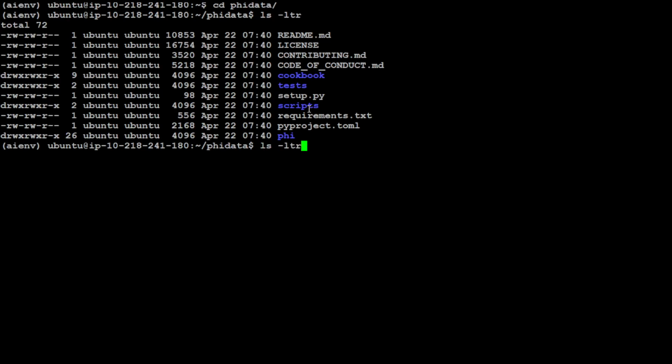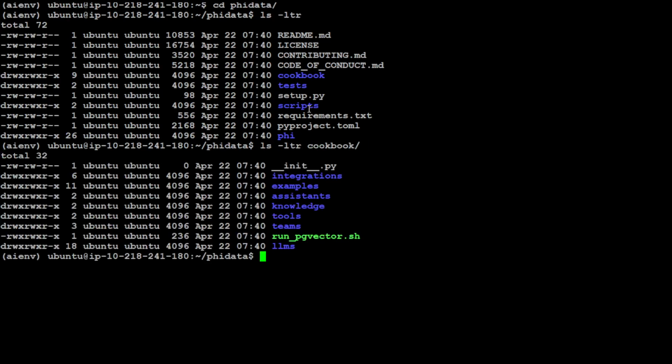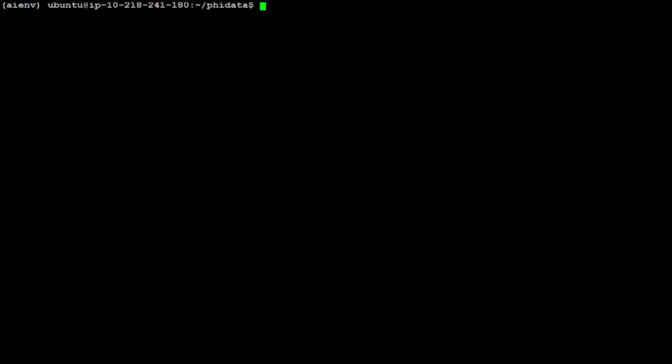If I do ls -ltr cookbooks, you'll see that there are some tools, knowledge and assistants already there. Cool. Another thing you need to do is set your OpenAI API key something like this. Let me paste it here. I'm not going to paste my key, but grab your key from OpenAI's website and set it like this.